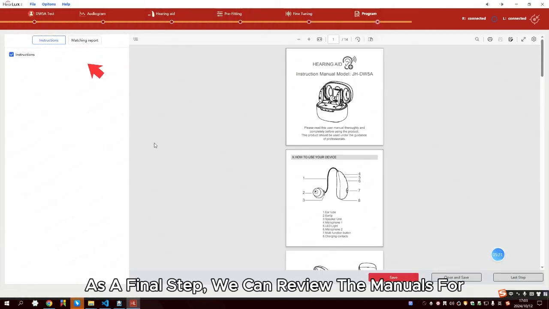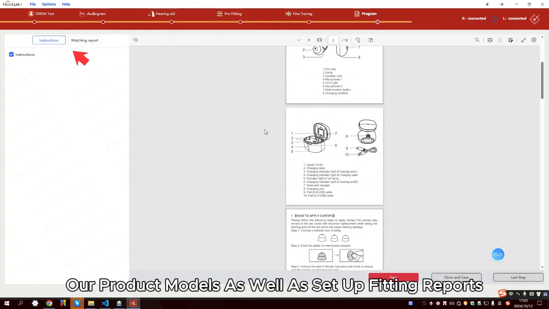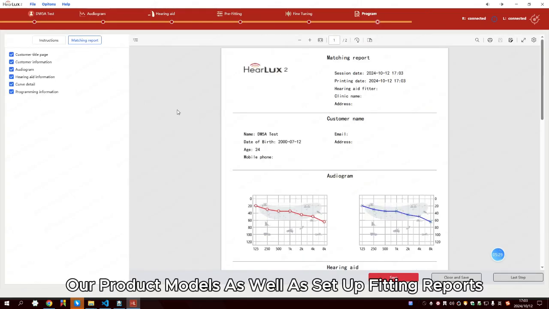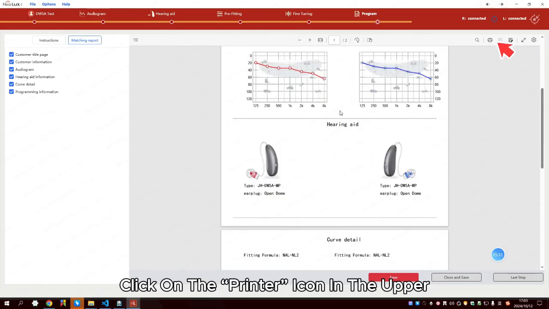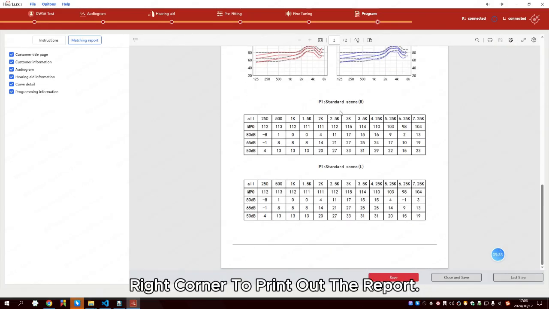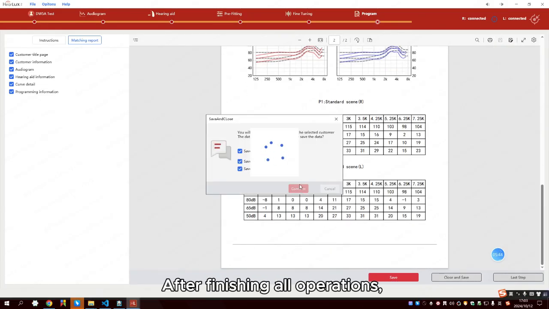As a final step, we can review the manuals for our product models, as well as set up fitting reports. Click on the printer icon in the upper right corner to print out the report. After finishing all operations, be sure to save and exit.